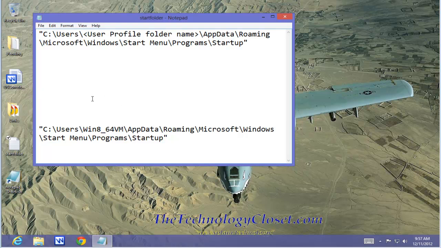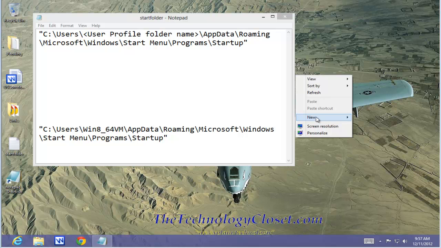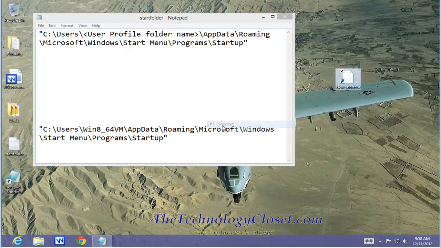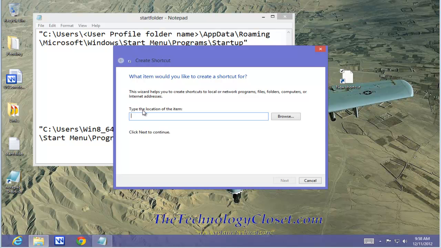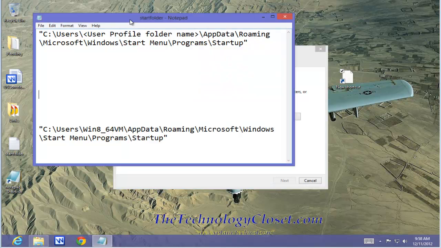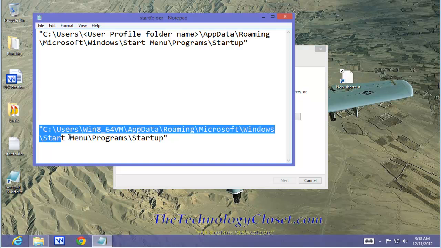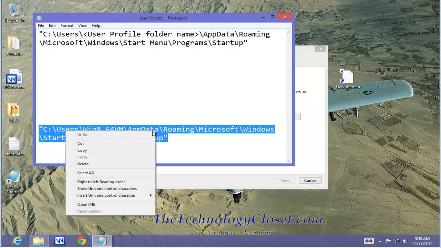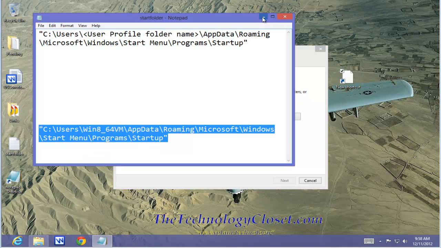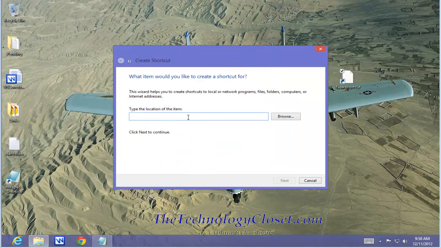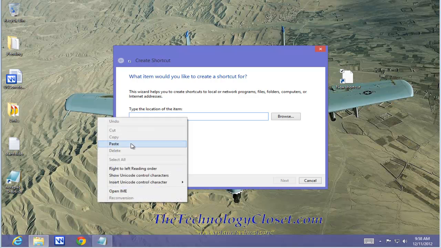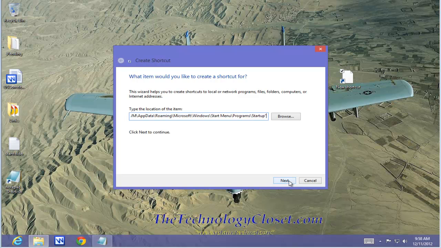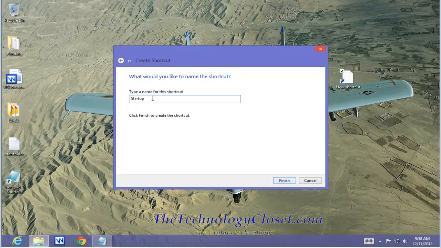Now that we have that information, let's right mouse click on our desktop, select New, and Shortcut. It's looking for a location of the item. This would be the path structure that we're going to copy and paste. So I will copy mine, and I'll paste it into that location field. I'll select Next, and we'll call this the Startup folder. And we'll save it.